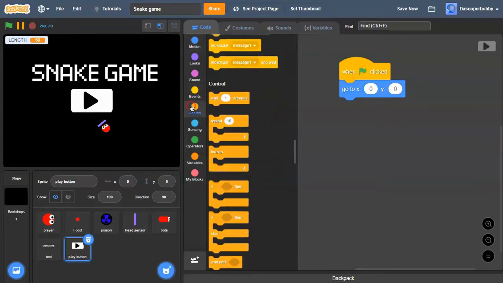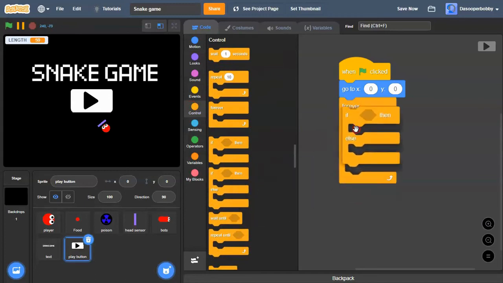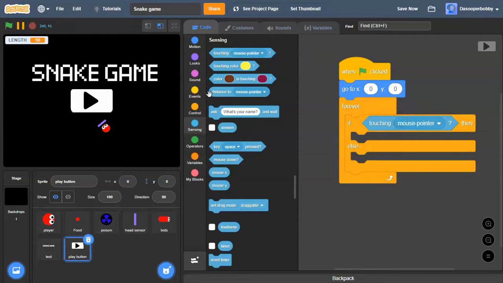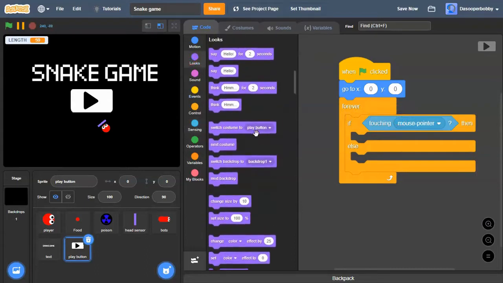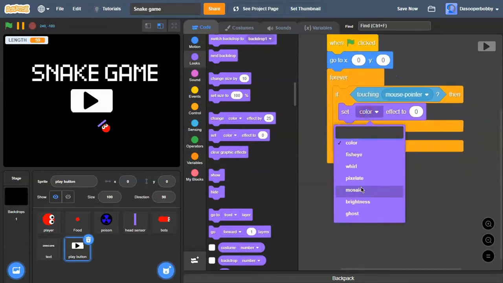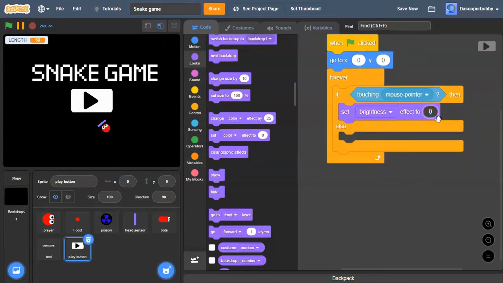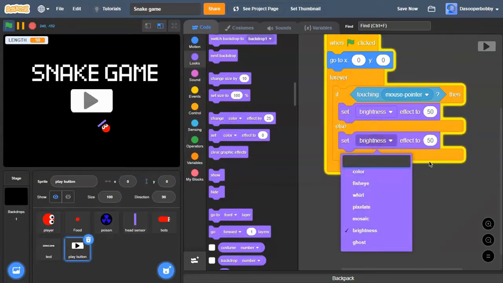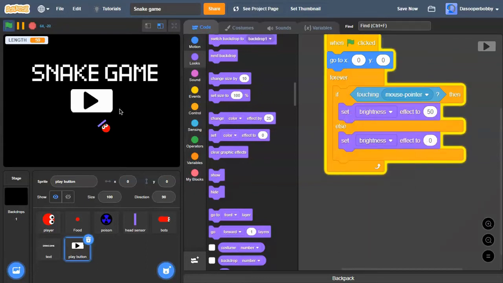And I'm going to drag a forever loop and an if else statement and check if touching mouse pointer. Then I'm going to go to looks and drag a set color effect to block and make this brightness. So I'm going to set the brightness to 50 and I'm going to duplicate it and make it 0. So as you can see, if I hover over the button, it turns brighter.